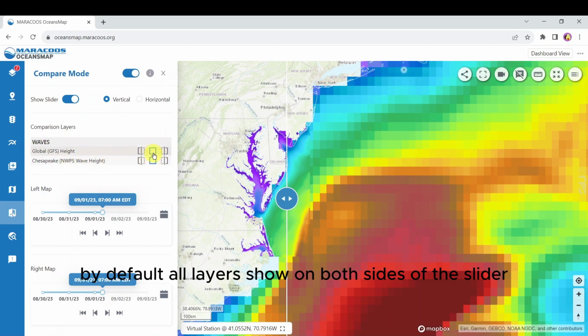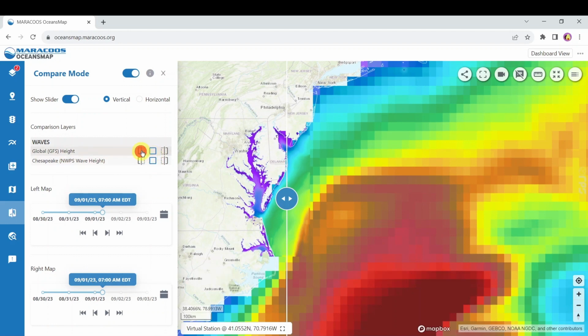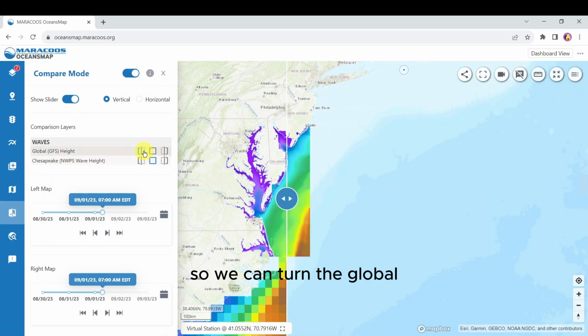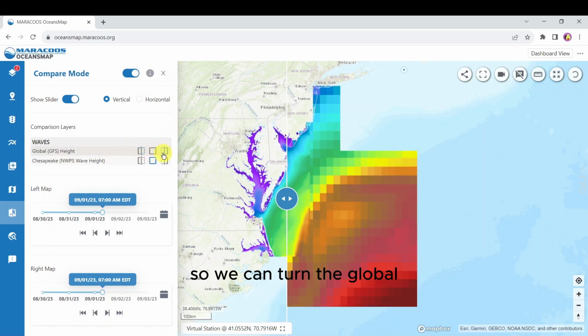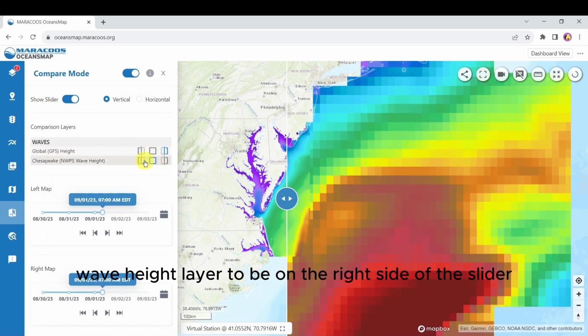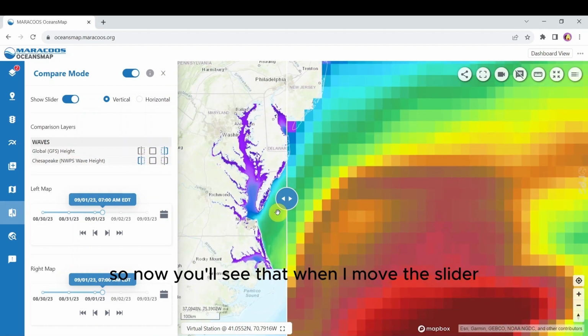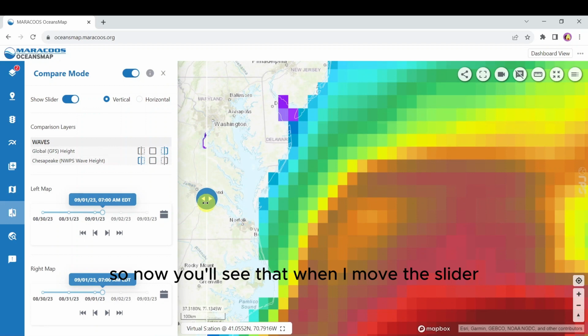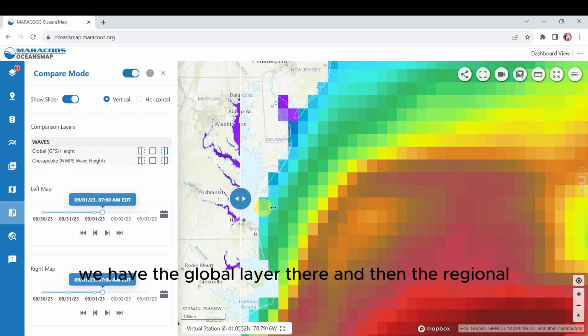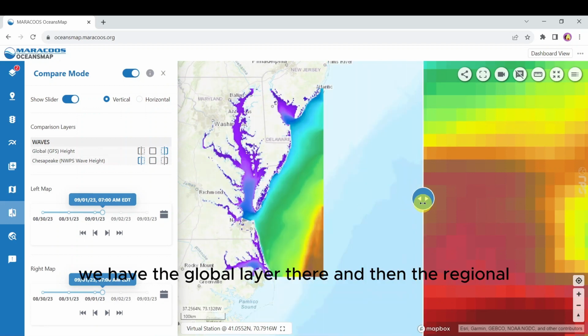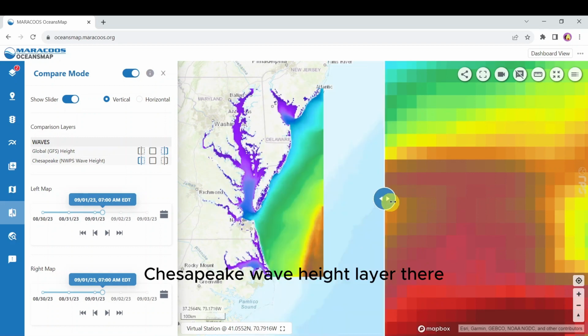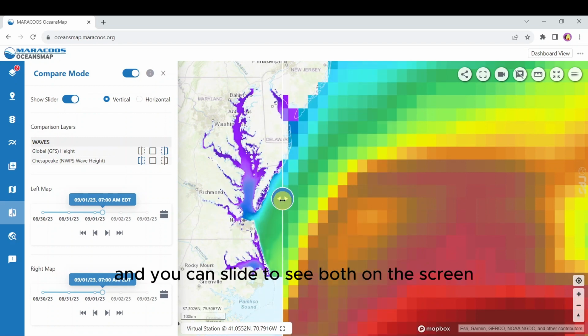By default, all layers show on both sides of the slider. But the user can customize this. So we can turn the global wave height layer to be on the right side of the slider and the Chesapeake wave height layer to be on the left. So now you'll see that when I move the slider, we have the global layer there and then the regional Chesapeake wave height layer there. And you can slide to see both on the screen.